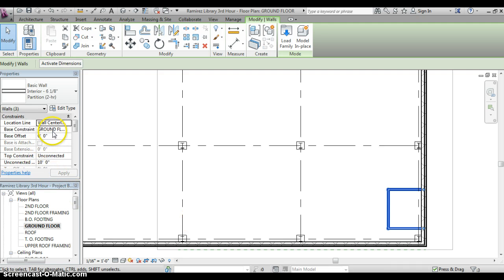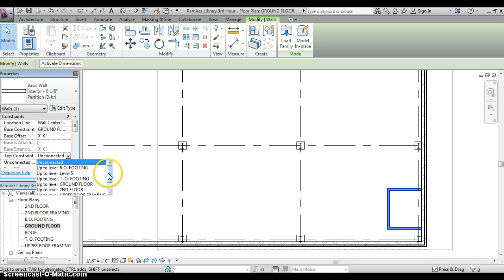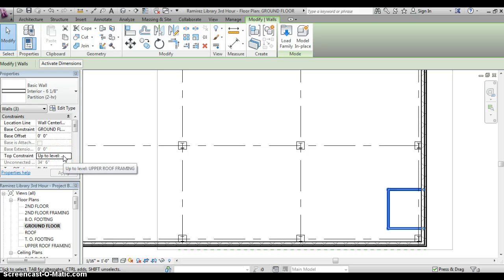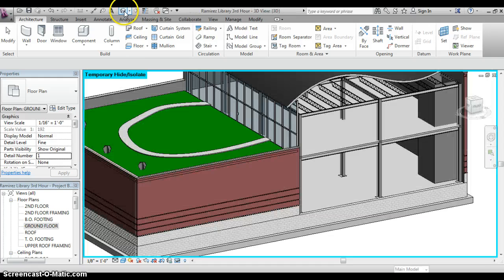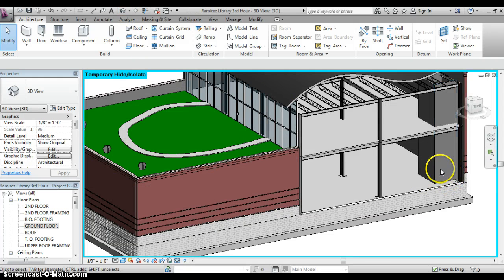And in my properties palette, I want to make sure that base constraint is ground floor. And the top constraint, I want this elevator to go up to the 2nd floor. So I want those walls to go up to the upper roof framing. So I changed the top constraint to upper roof framing. Now if we go into 3D view, and I've hid this front wall, you can see that elevator shaft goes all the way up to that upper roof framing.